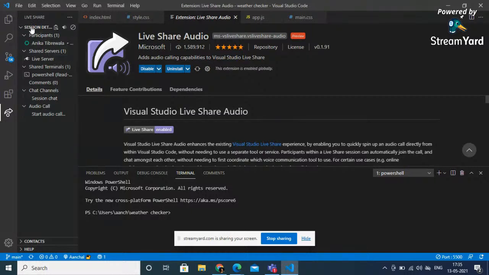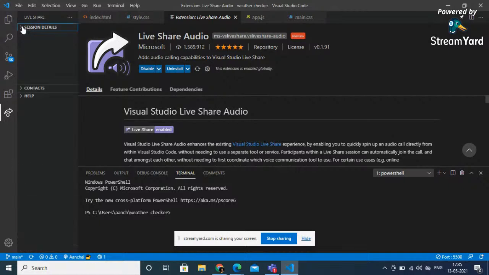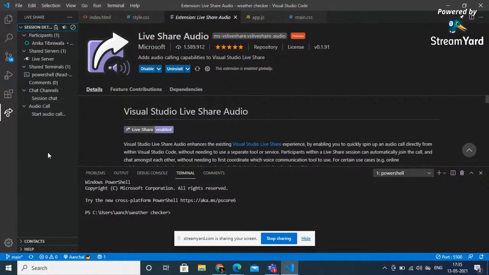So here, if you will see, it tells you the session details. You also have the contacts here that can enable you to directly contact anyone with whom you have already been working on a particular project, maybe someone at your organization, with whom you are working on a project together. So of course, you'll be needing them.